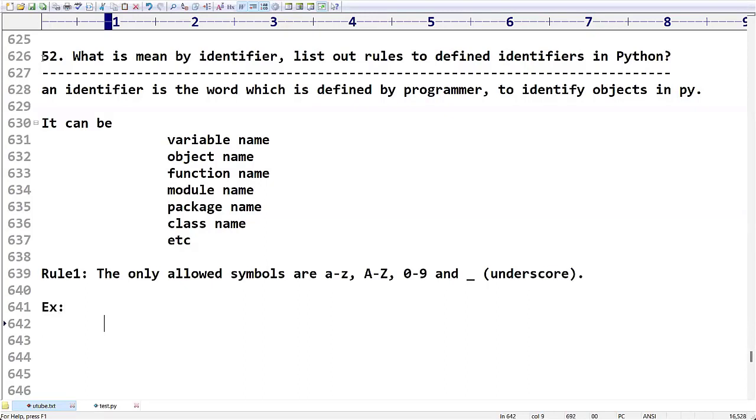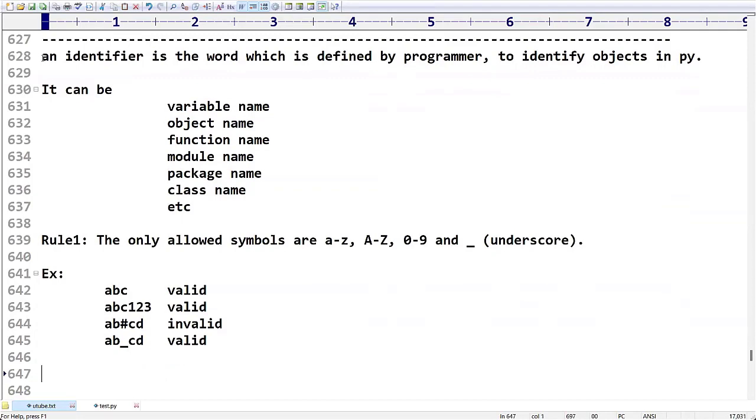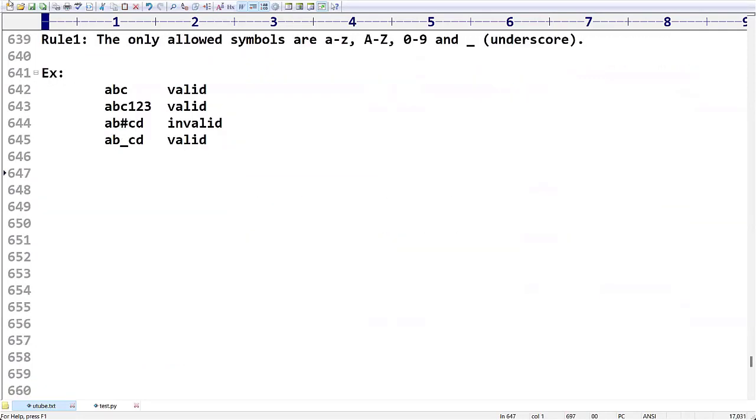Let me take one example. If I define ABC, it is valid. If I take ABC123, it is also valid. If I take AB, then a hash symbol, and then CD, it is invalid, because the hash symbol is not allowed. Can I take AB_CD? Yes, we can use underscore for separation purposes. This is rule number 1 for identifier definition.